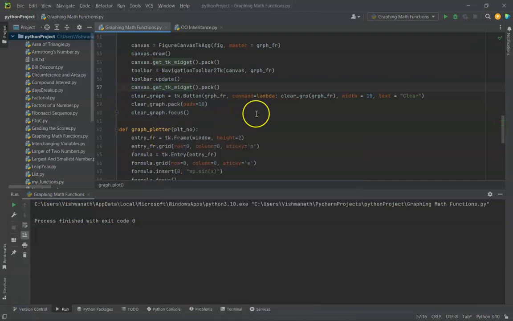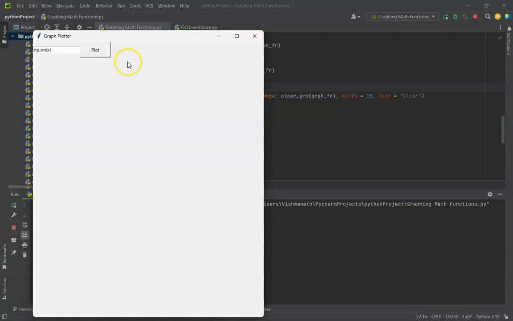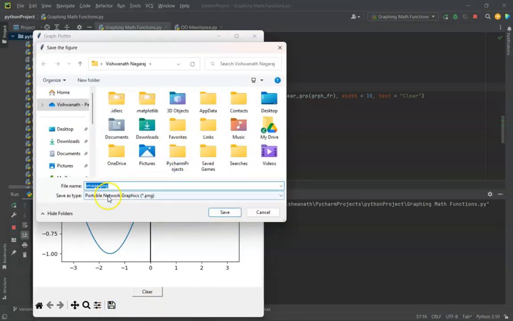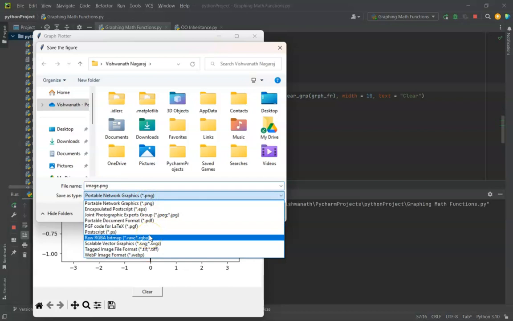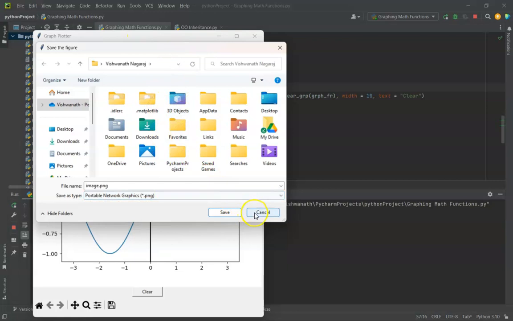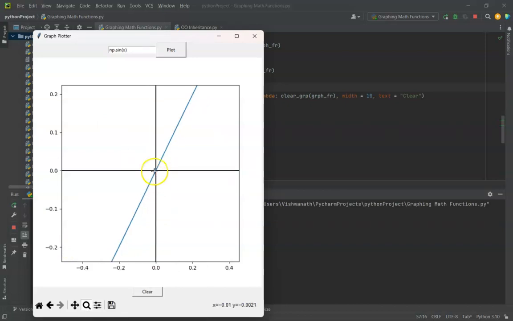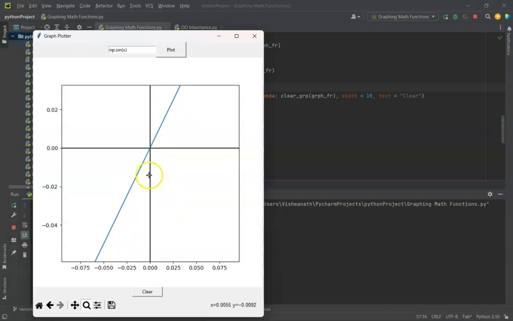Now let's see what the difference is. F10 plot. Now at the bottom, do you see this toolbar comes up and it has some interesting properties. I can save this graph as a figure in these various formats. Okay, then I can zoom. So I can say I want to zoom into this particular area. So it looks like a straight line, but it's actually the sine function.